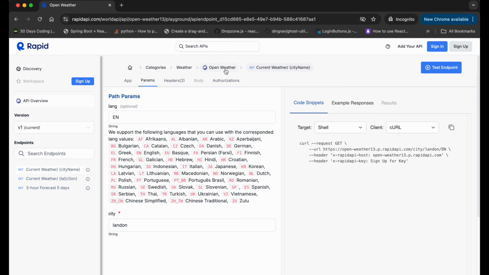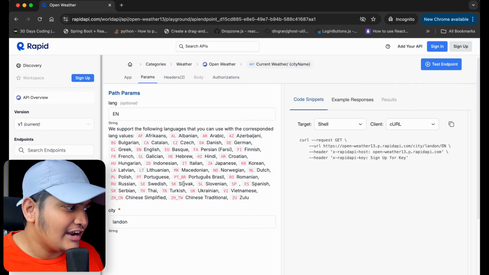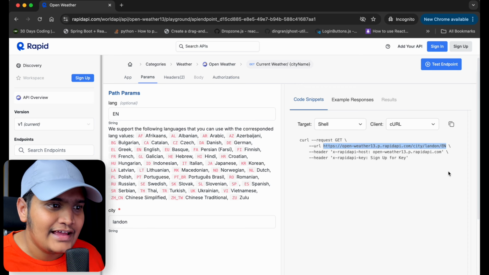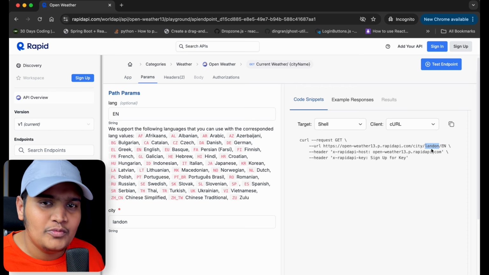This is the open weather that I'm going to use. So this open weather gives me one API which takes the city name, and based on the city name it will give me the temperature. Okay, so here you can see that it gives me the data in different languages. It takes the city, and this is the curl command. You can see that this is the URL that I'm going to pass, and here you can see that this is where we need to pass the city name.